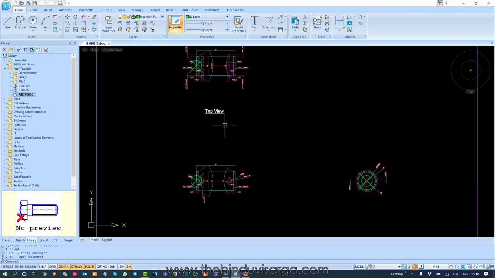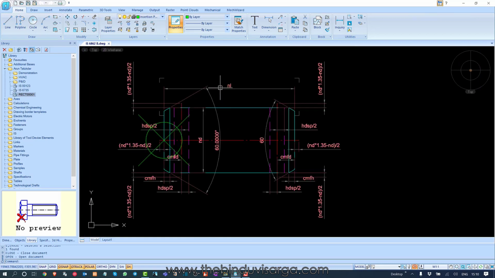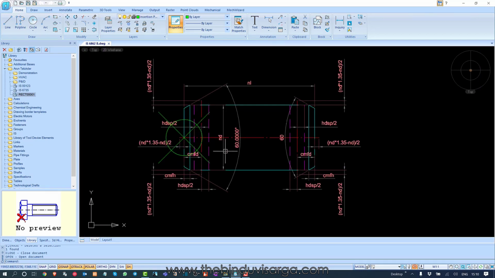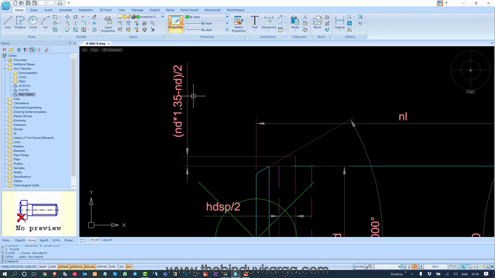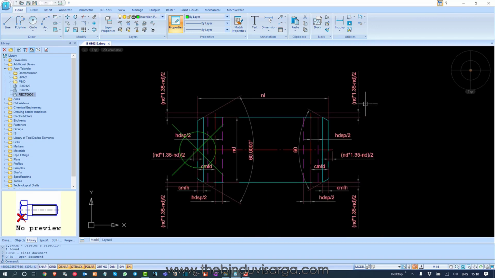So we have top view, and then we have front view, and we have side view, right? And in this view, as you can see, we have different variables. For instance, nominal diameter here. Based on this nominal diameter, we have formulated one more dimension, that is nominal diameter into 1.35 minus nominal diameter divided by 2, right? So this is how it works. The entire 2D drafting will be flexible, and it will depend on the variables, right?